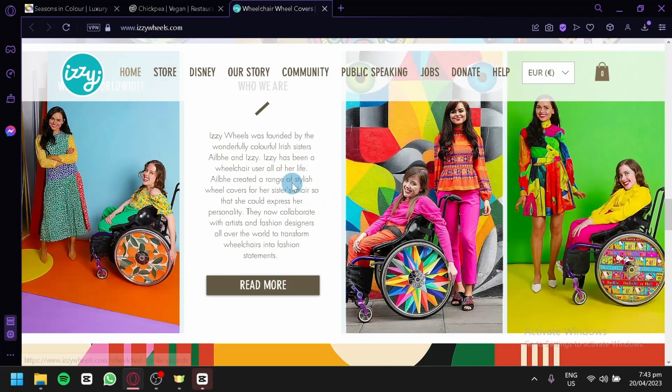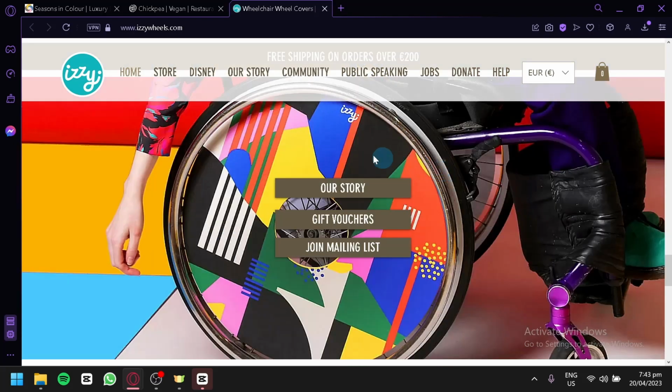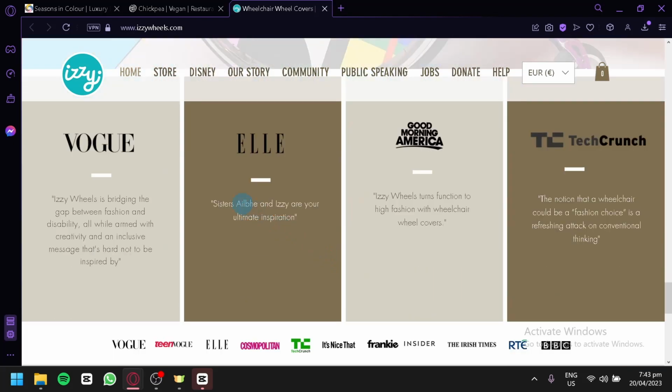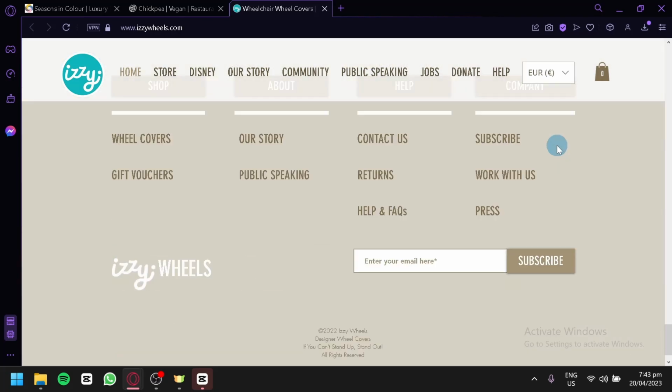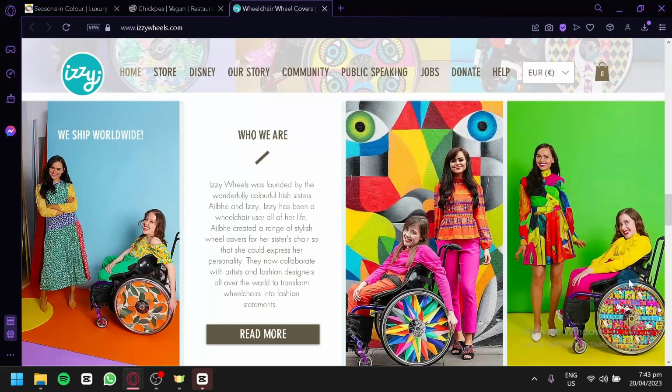There's also their about section over here. Very simple. They also have a video section in this section. You could also check out their story, gift vouchers, join mailing list over here. We have quotes in this section, like from Vogue, Elle, Good Morning America, and TechCrunch over here. Scrolling down, you would be able to see more information about themselves.